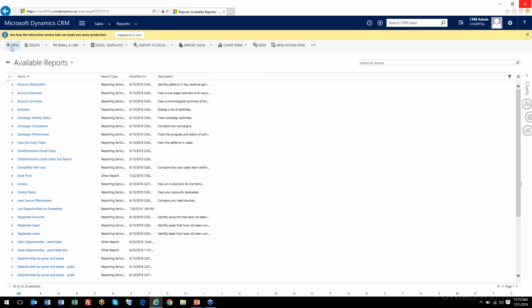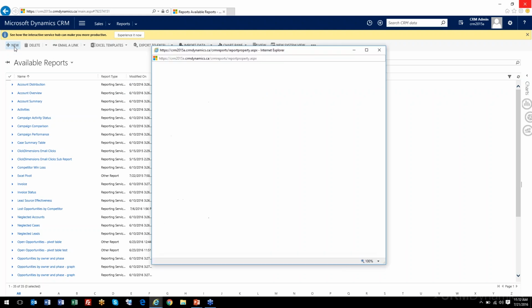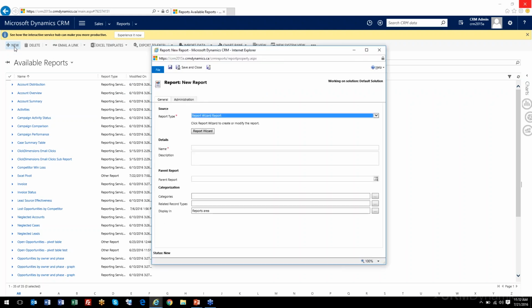Okay, so there's a number of the reports out of the box, and some of them may work for you. Odds are all of them won't necessarily match up to your business logic or the appropriate data that you're looking for. So in that case, we would need to create our own custom report. Custom reports can be easily created within Dynamics CRM from the report section by clicking this New button. When you click that, it will open up a small window, and that window will show you a few options here.